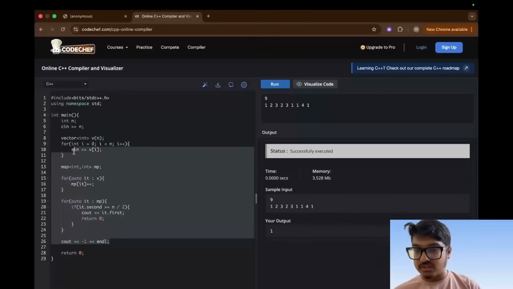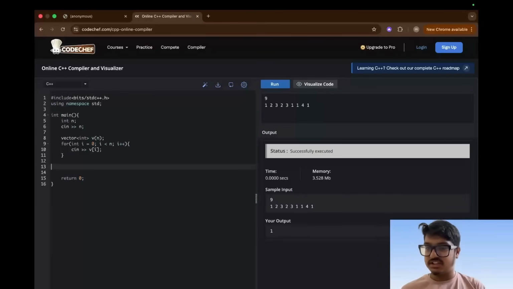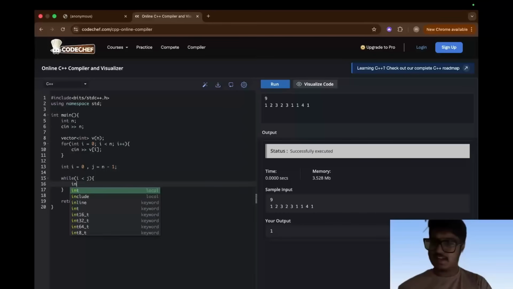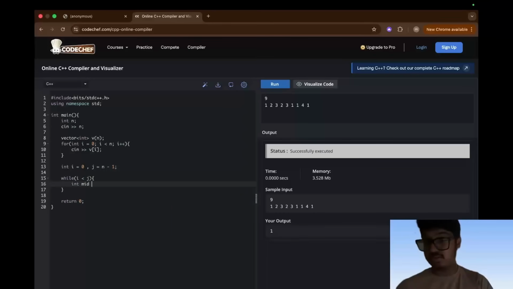So this was the previous code. We don't want this, we just want an array as input. So here we can take two pointers, int i equal to 0 and j equal to n minus 1, right? I'll do while i is less than j. When i is less than j, I will do a few things. Not mid, since I'm not writing binary search.